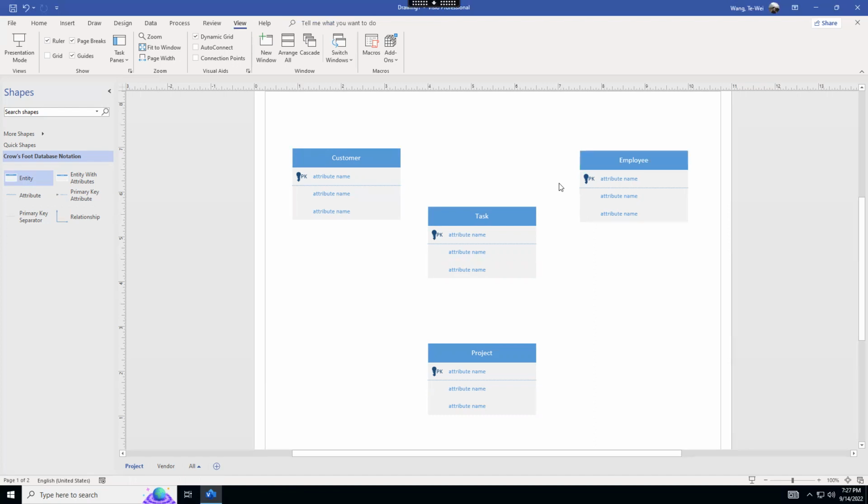That makes sense? Project, task, customer, employee, right? And the original model was what? The original model was project, assignment, client, architect, right? So I replace architect with employee.